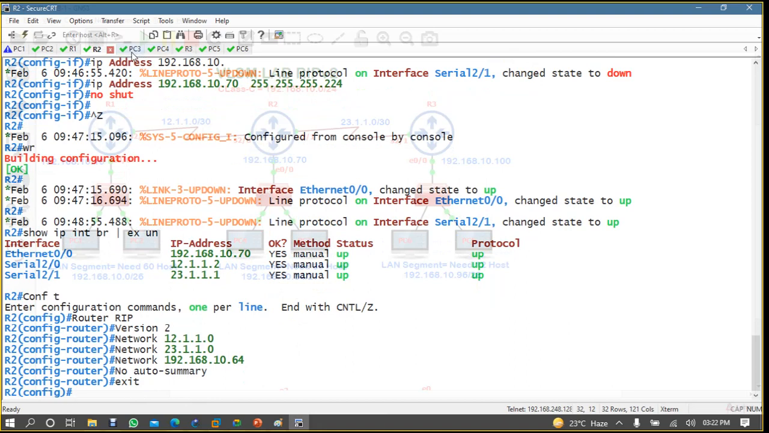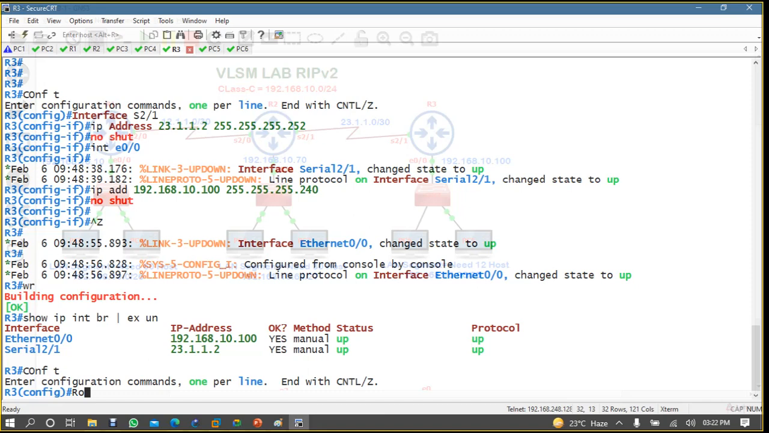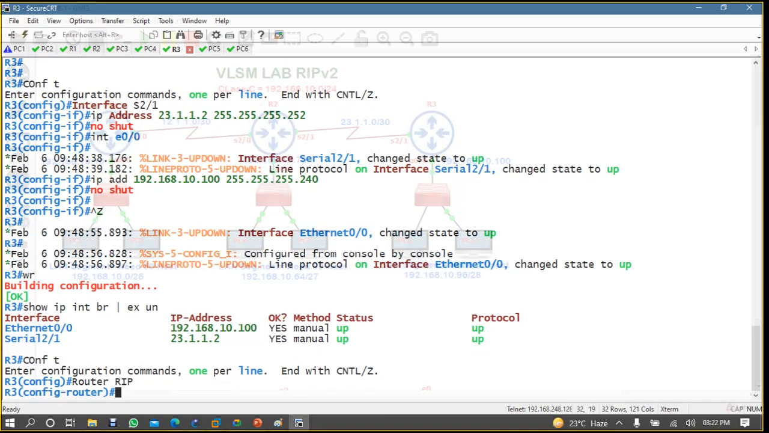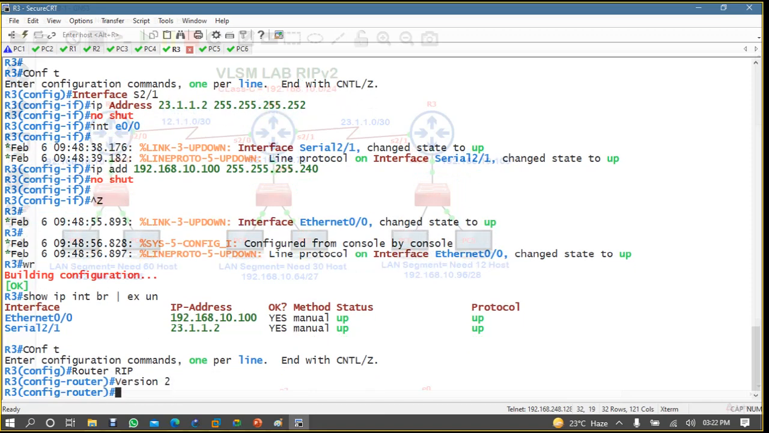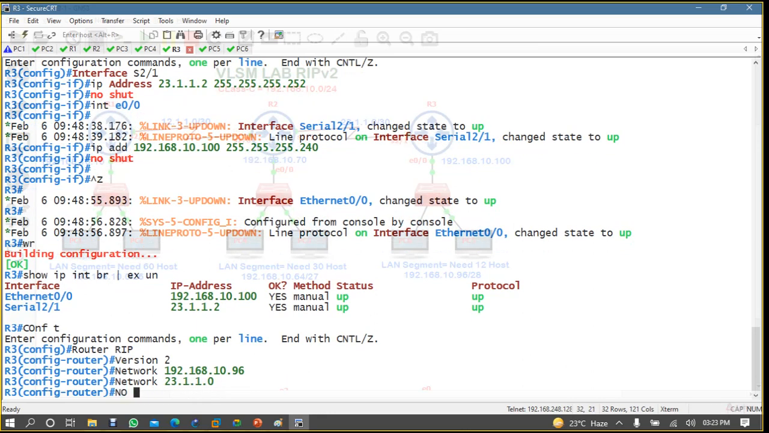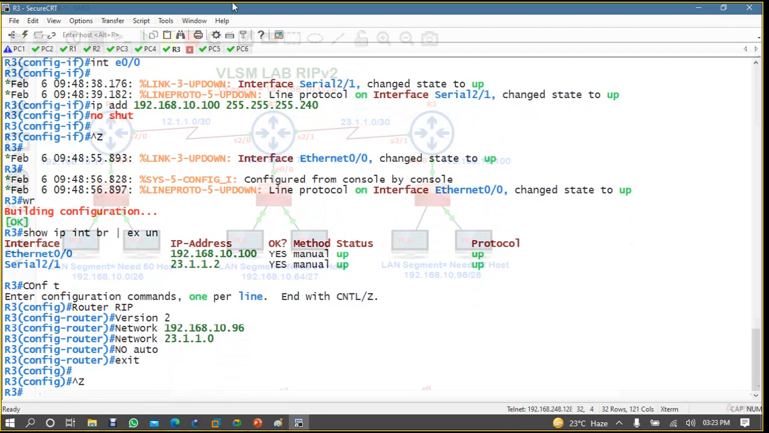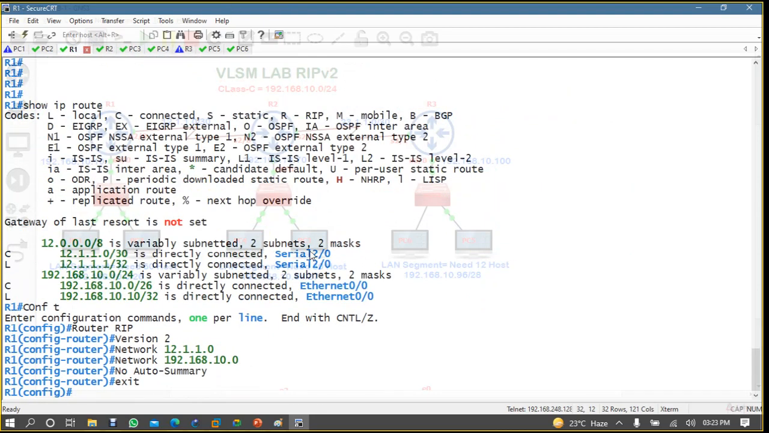Now you come here to your router 3, same: router RIP, version 2, network 192.168.10.96, and the second network is 23.1.1.0, no auto-summary. Once the configuration is completed, now you have to come to R1 and verify.